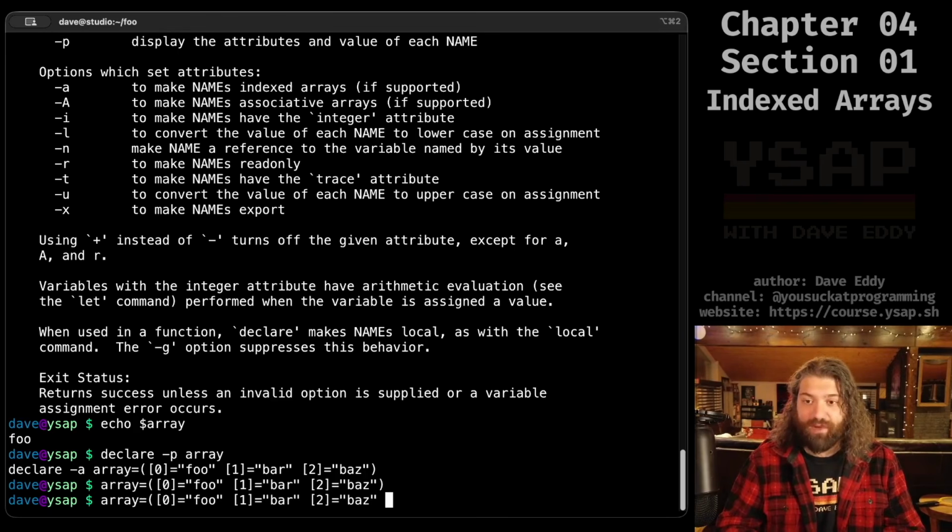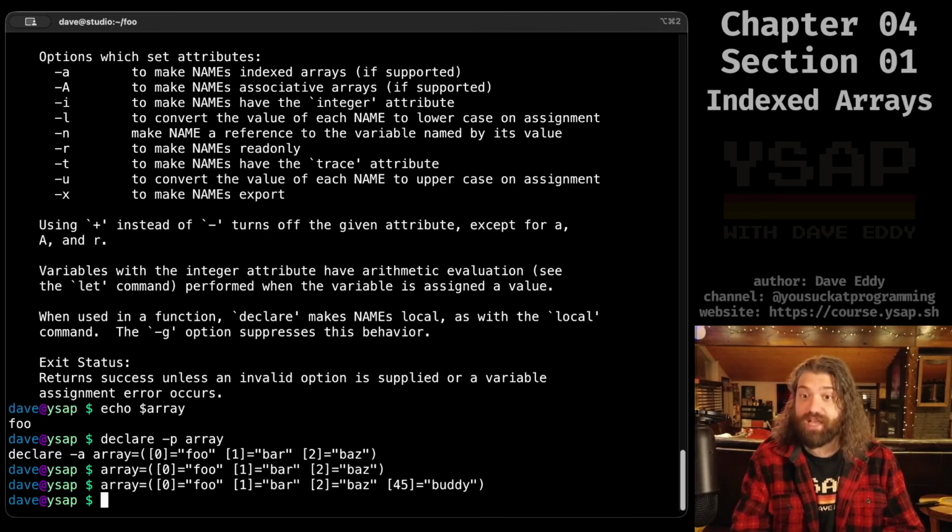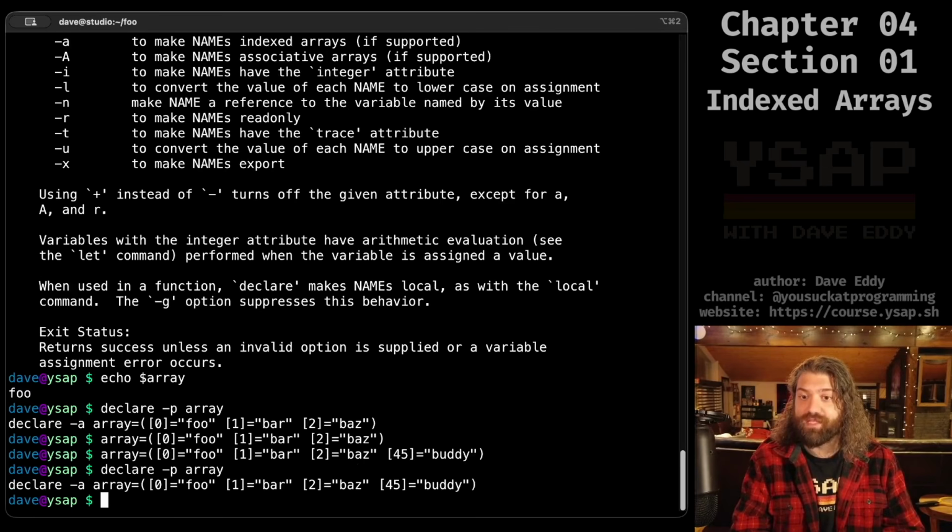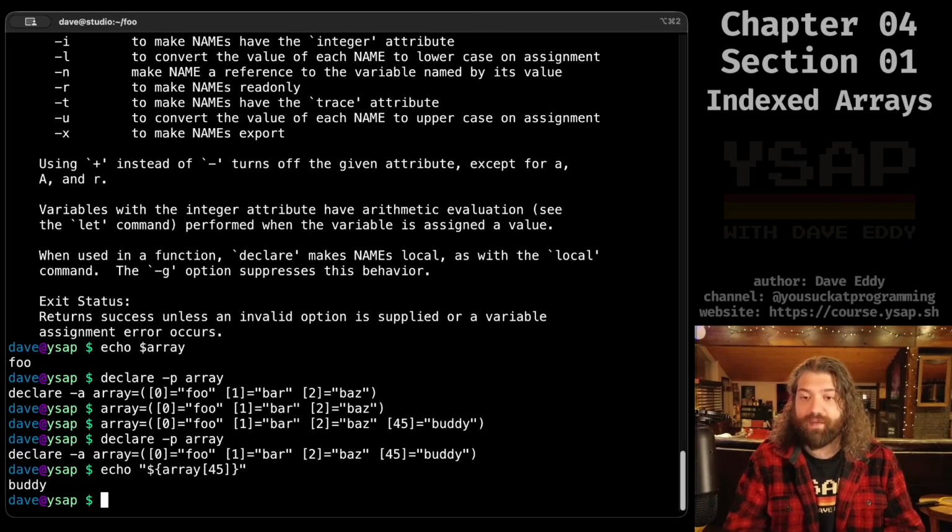And the reason you might want to do this is because I could set 45 equal to buddy. And bash does have sparse arrays. So if I declare -p on array, you will see that there's array spot 0, 1, 2, and 45. If I open up array on spot 45 like this, you can see that we get buddy back. Now, how many actual elements are stored in here? Are there 45 elements? Well, no, we have to get the length of the array.